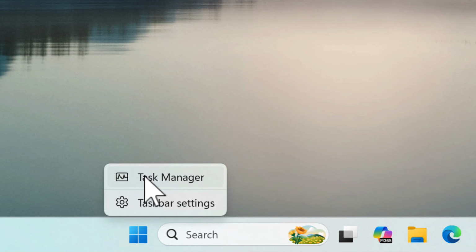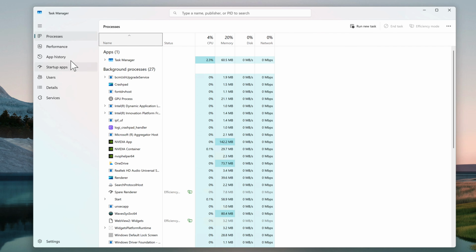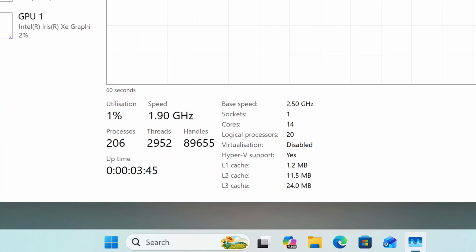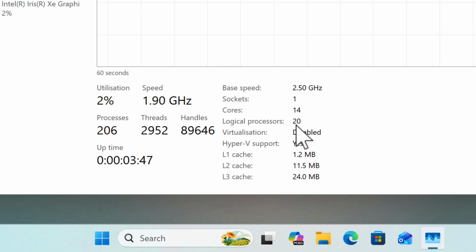Right-click on the taskbar, then click on Task Manager and open it. Click on the Performance tab, then select CPU from the left panel. In the lower right area of the CPU information, look for a line that says Virtualization Enabled. If it says Enabled, you're good to go. Skip to the next section. If it says Disabled, you need to enable it in the BIOS.